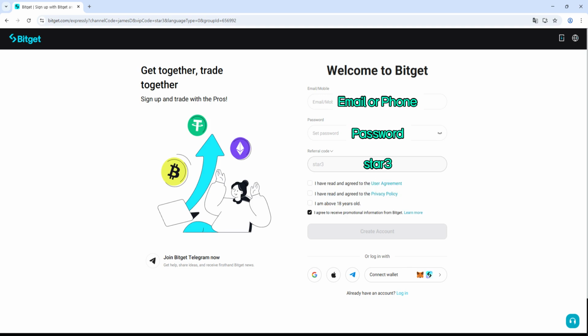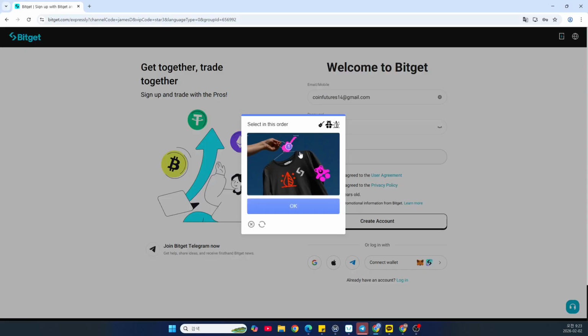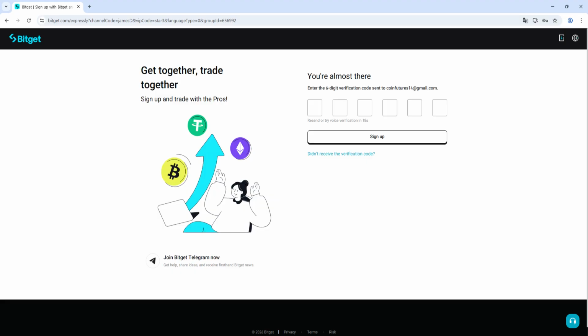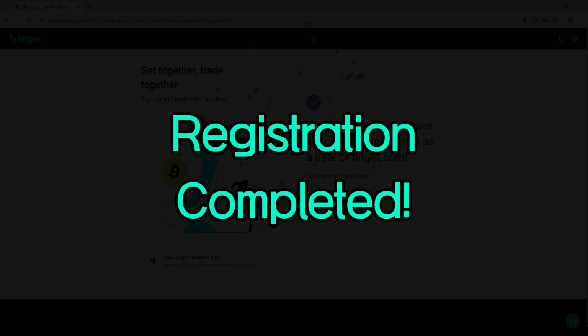After completing all required fields, agree to the terms and conditions listed below. Then click the Create Account button. Follow the on-screen instructions shown by the icons in the top right and select the images displayed. Enter the verification code sent to your email or phone. Once this is complete, your Bitget account will be successfully created.